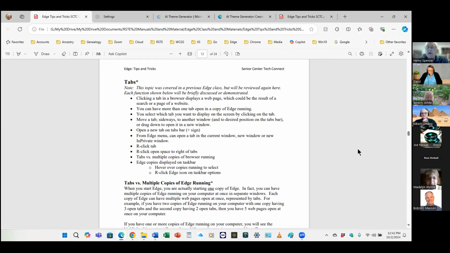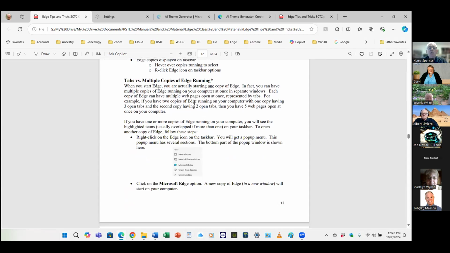Tabs, I just wanted to point out, I can have multiple copies of Edge running and I can organize tabs. If I'm doing research, for example, I might have 20 tabs open. And I might have 10 tabs open on part A of the subject and another 10 tabs on part B of the subject. I might want to organize those into separate windows, so that each window would have a copy of Edge running. One window would have 10 tabs in it, and the other window would have 10 tabs in it.